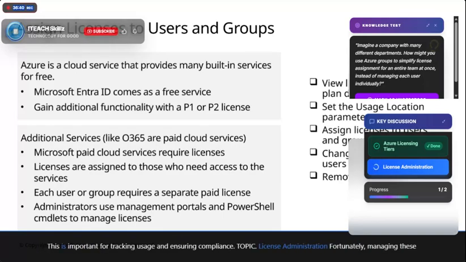Topic: License administration. Fortunately, managing these licenses isn't done manually. Administrators like yourselves use either the management portals, graphical interfaces within Azure, or PowerShell cmdlets, which are text-based commands, to handle everything. You can view available license plans and their details to understand what each one provides, set a usage location for regional compliance, assign licenses to users or groups, change license plans as needs evolve, and even remove licenses when someone no longer requires access. It's all about control and flexibility.